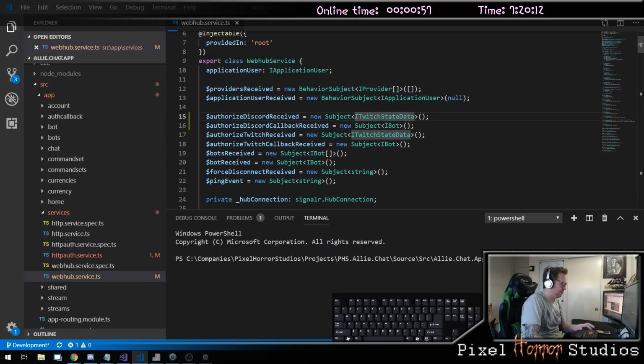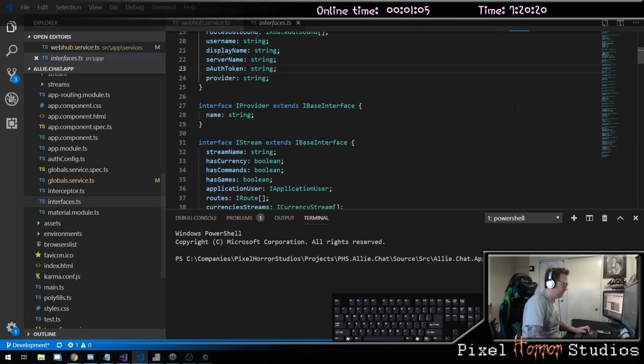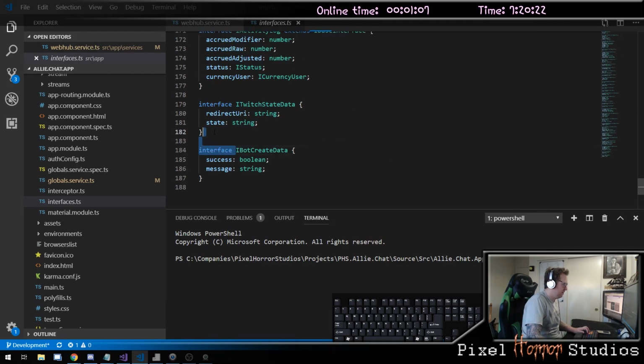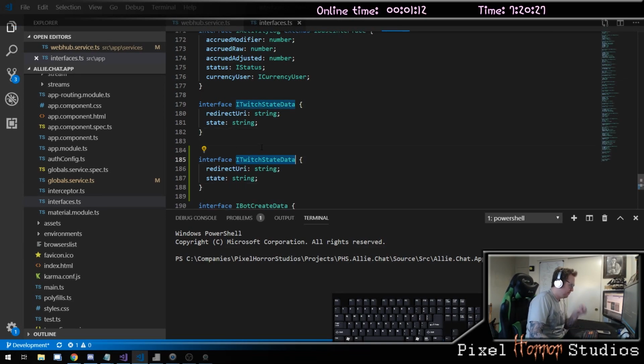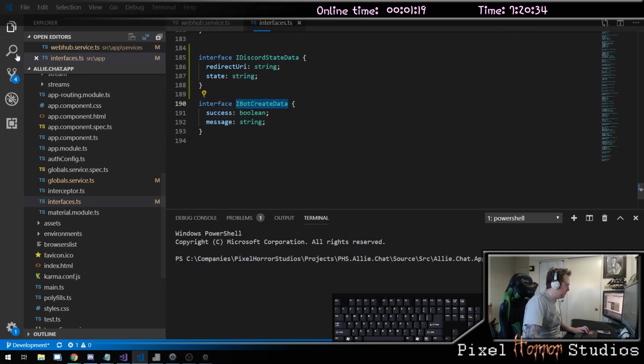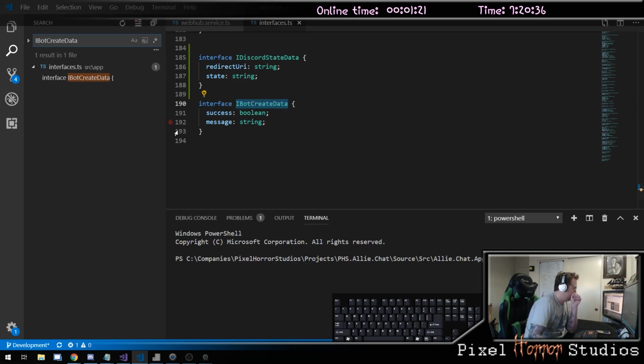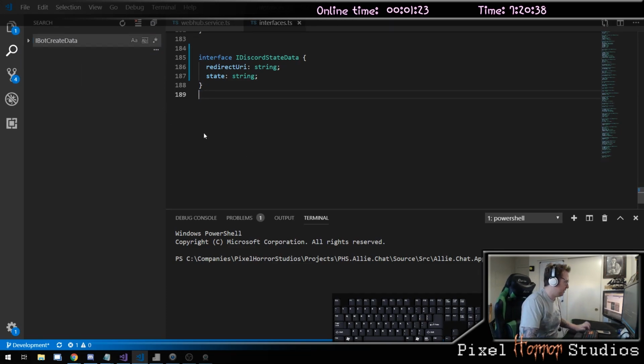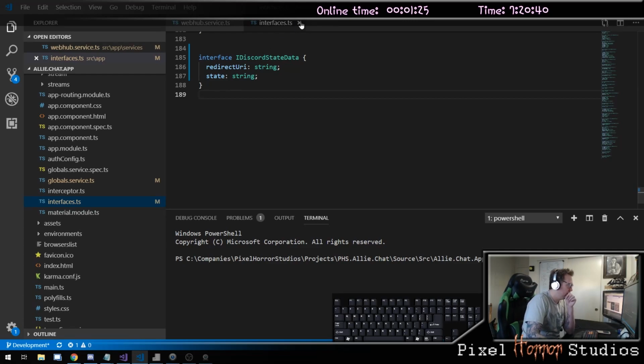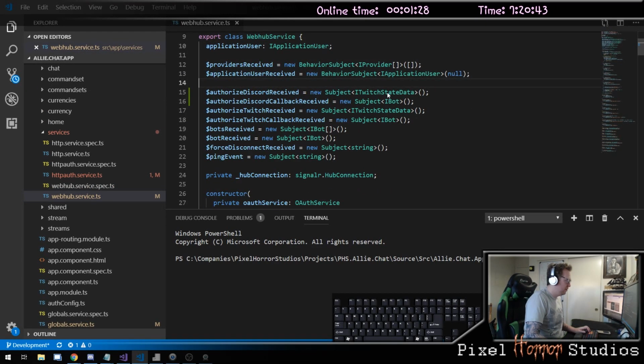Okay, we also need to have the authorized Discord callback received. And when I look at this iTwitch state data, let me open up my interfaces. It's down here at the bottom. We'll make another one here called iDiscord state data. I wonder if this is being used anywhere. Doesn't appear to be, so we can get rid of that one. Okay, and this is iDiscord state data.